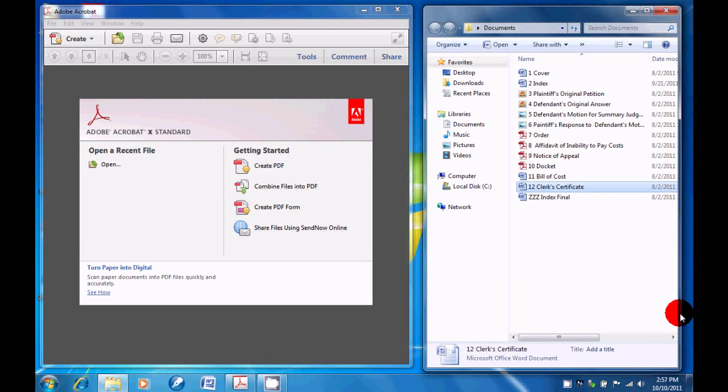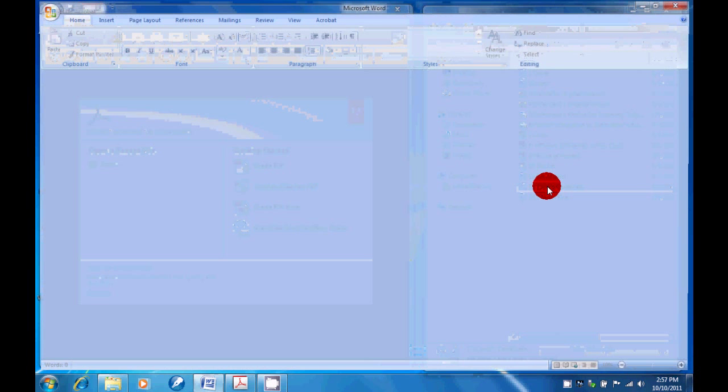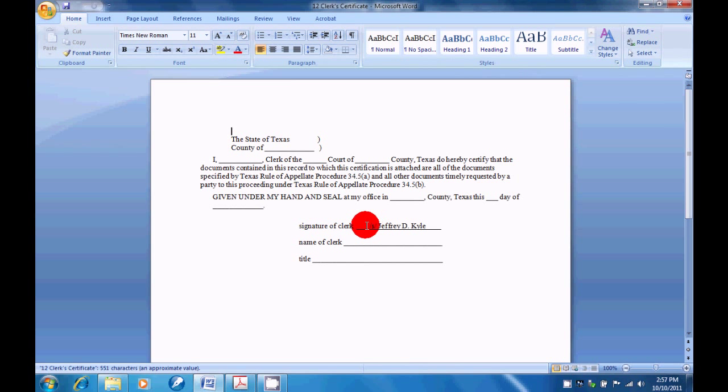Step 3. Construct the cover page, bill of cost, and certification page. Just like your current paper record, you must create the cover page, bill of cost, and certification page for your record. You must include either a scanned image of your signature or a /s/ and your name typed in a space where your signature would otherwise appear.